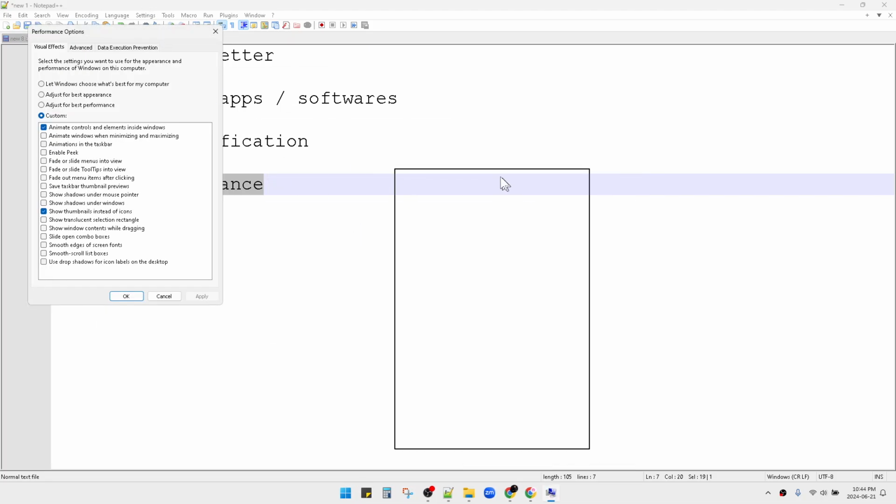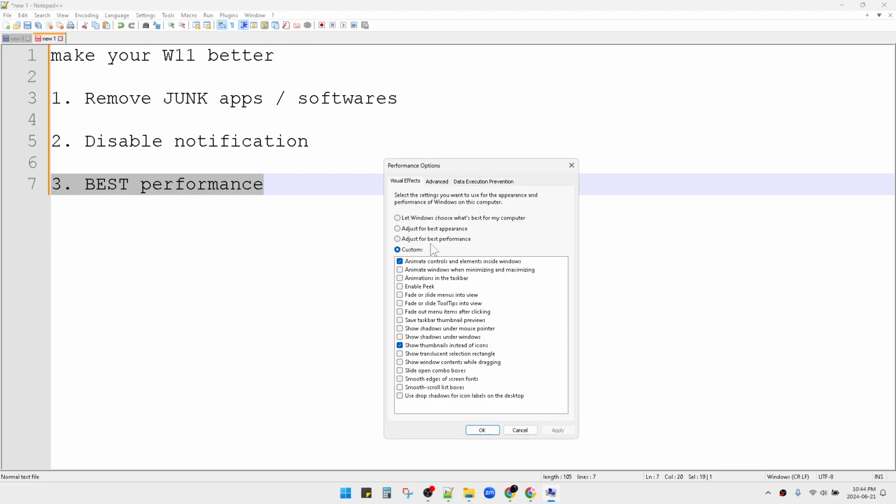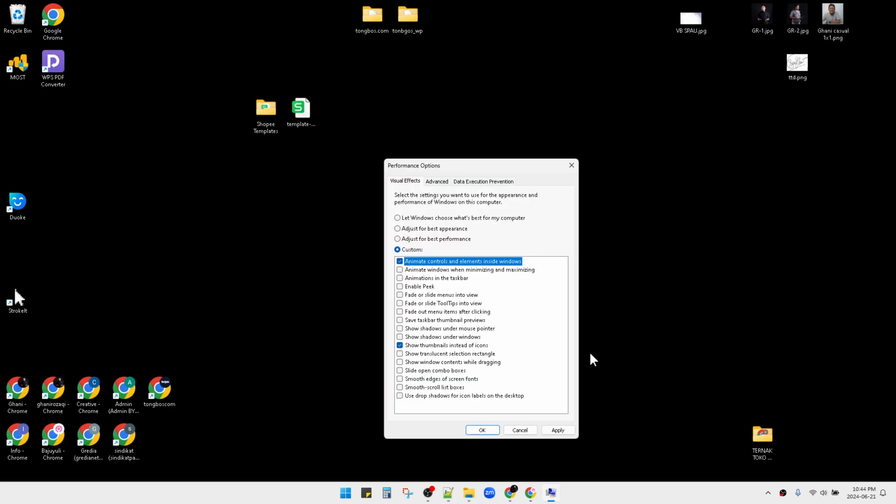I suggest you choose the default of your preference, the visuals of your computer, into adjust for best performance. But for me, I need two that are important: show thumbnails instead of icons, and the second one is animate controls and elements inside Windows. Those two are essential for me because I'm seeing many images, and for the first one, I just like to see my Windows pop up. I mean, not just pop up, but some animation there.